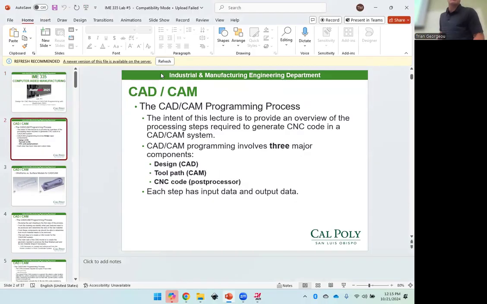I tried to mention a little bit earlier that no matter which software you have, whether you got your Fusion, you got the same job, you got the same flow in terms of the things that you need to do in order to program a part. So in terms of CAD/CAM programming, there's really three major components out there. There's CAD, which is going to be the design. So the CAD portion of it has geometry.